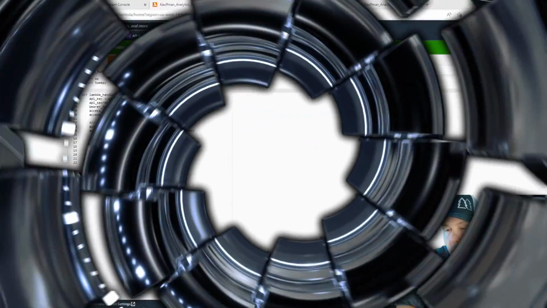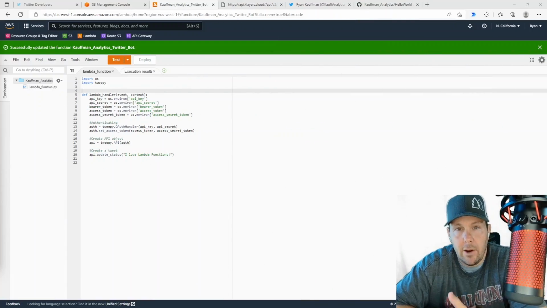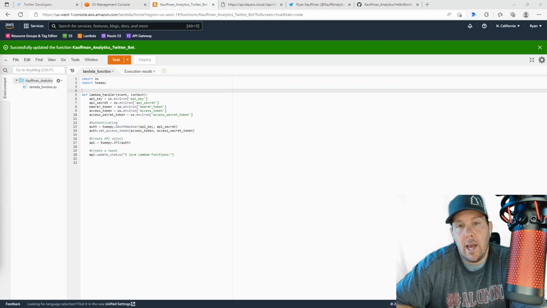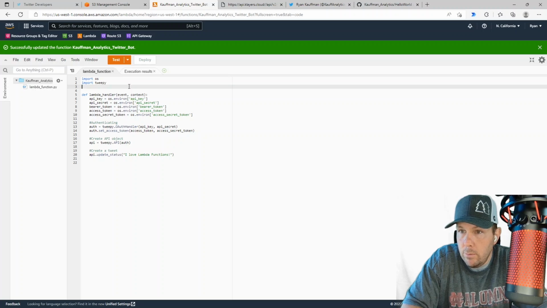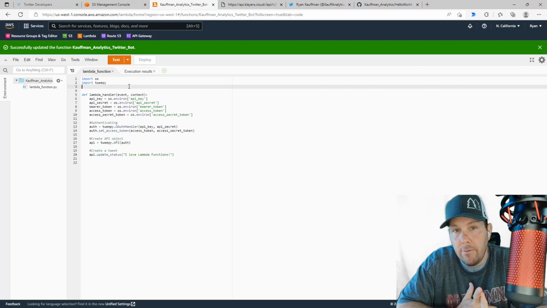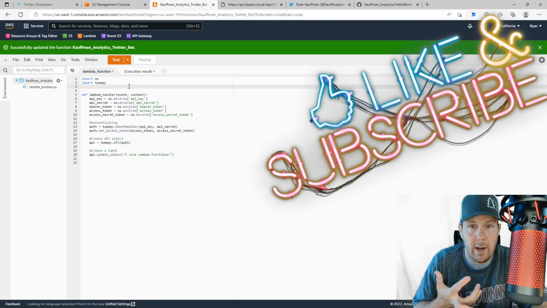This is the function that we wrote a little while ago that tweeted out our simple hello world text string to our Twitter account. We're going to take this and we're going to modify this so that it does the web scrape and saves it to S3 and then tweets out the image. We need a few more modules to make this work. So we've already got our OS for our environment variables and we've got our Tweepy module imported.